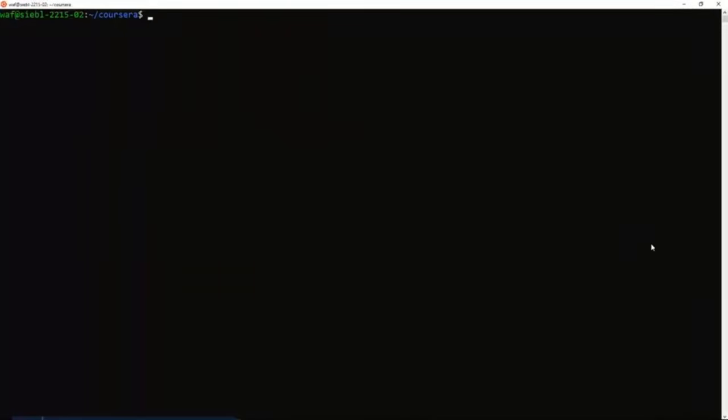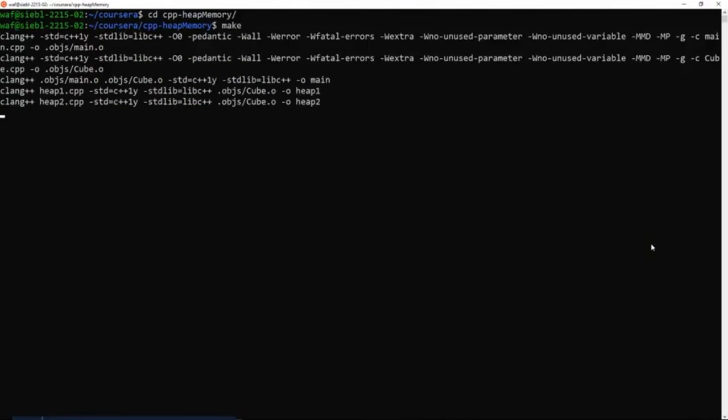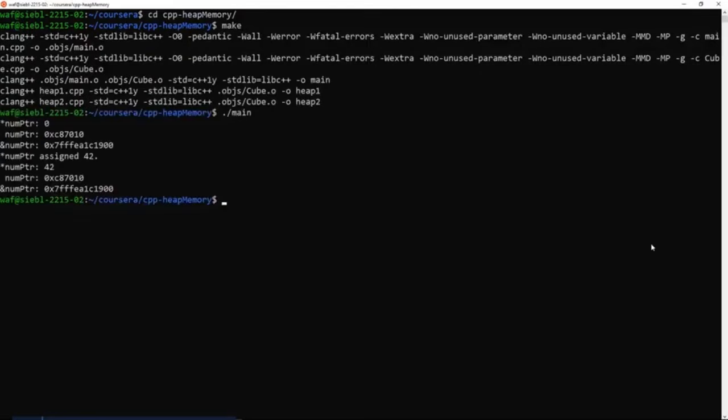So going into the CPP heap memory directory, we go ahead and run make since it's the first time we're running this code. So we can go ahead and compile this code, run ./main. And here in the main, we can go through these lines and see what happens.